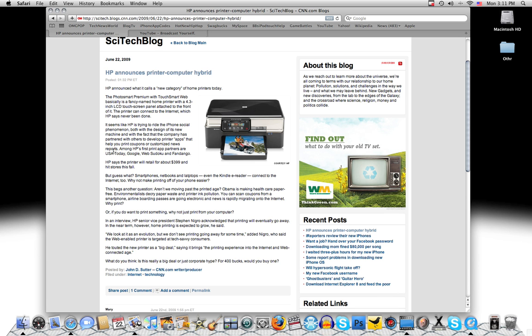So HP made this. They said that the printer will retail for about $400, $399. It's going to hit stores this fall, so just be ready for that if you are planning on looking into it, buying it, maybe seeing it in person or something like that.